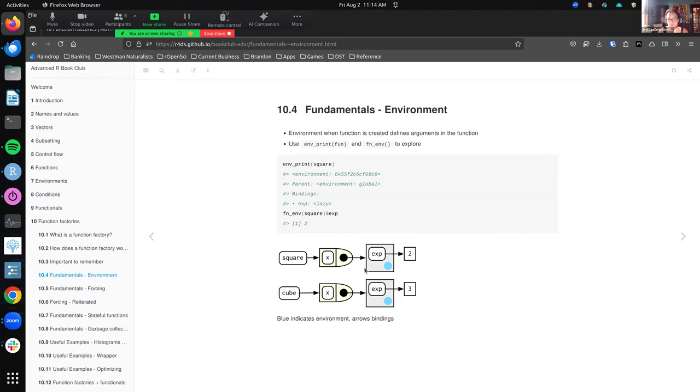It's got a little blue. I think the dots always indicate the environment here. The blue means it has a parent, and it's got a variable, exponent or exp, that is currently bound to 2. And the cube is the same, except that variable is bound to 3. And it's a separate environment. That's important: although these were created with the same function, they have their own separate enclosed environments.